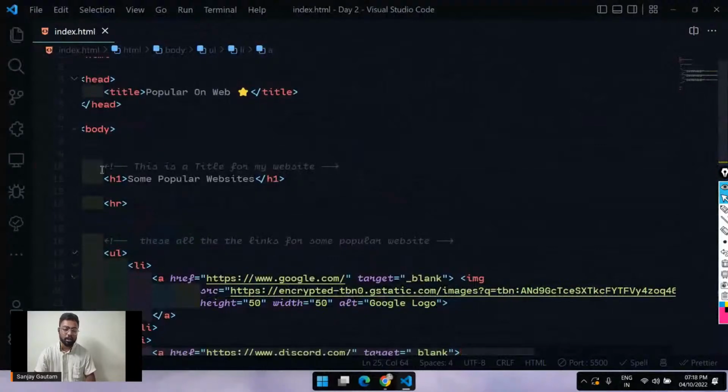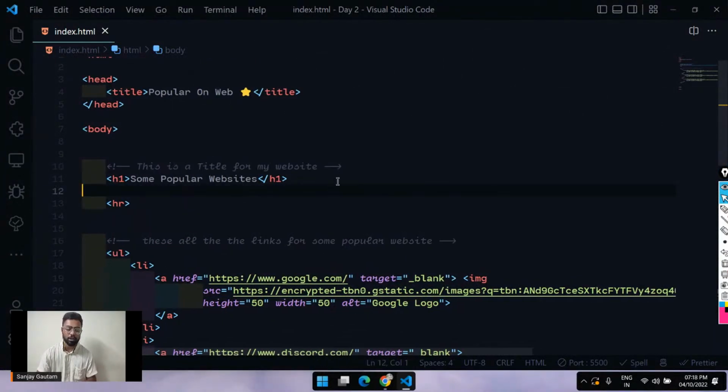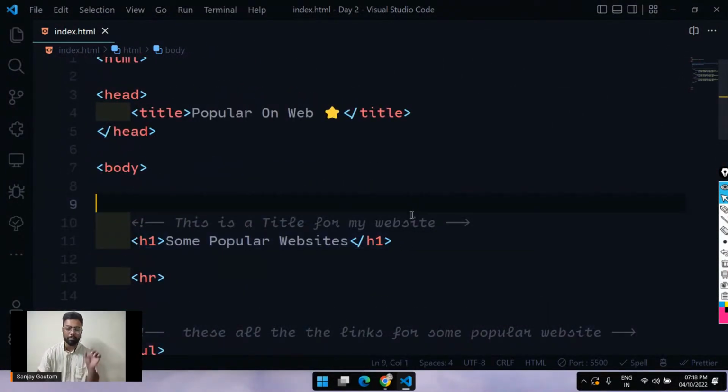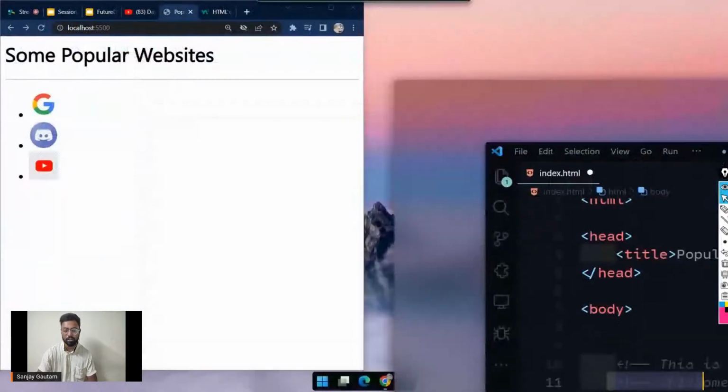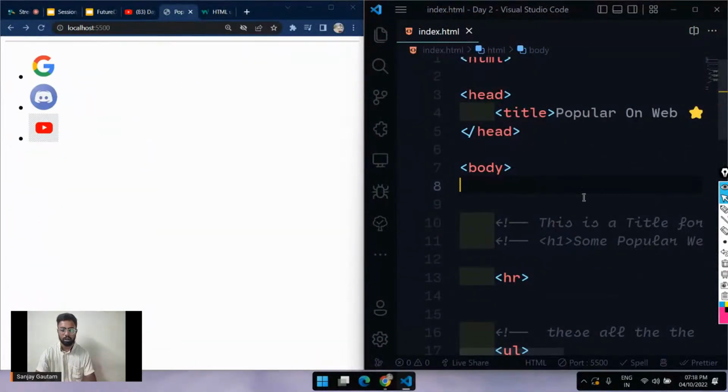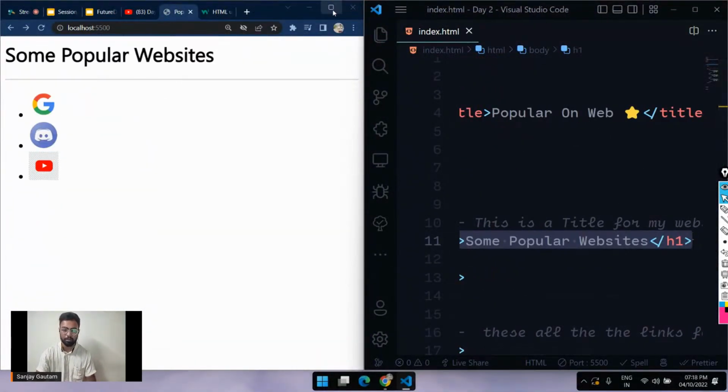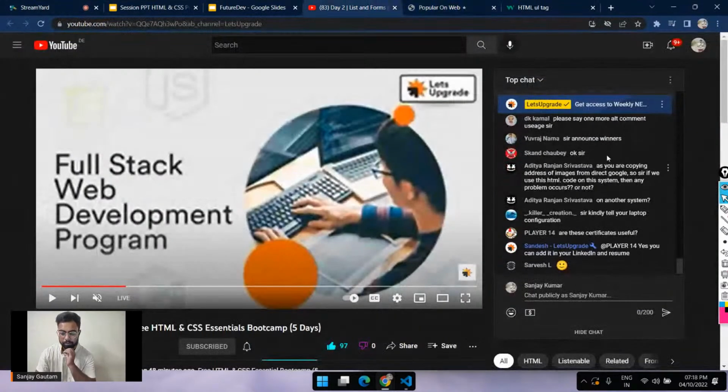By the way, that's the use case of alt. And by the way, comment is a completely different thing. Suppose you want to make some part of your code to get ignored. So in that case, just select everything and press Control and backslash together. So whatever you put inside a comment is just going to get ignored. See, it is not visible on the screen now. So that's the purpose of the comment. Okay, that's all.